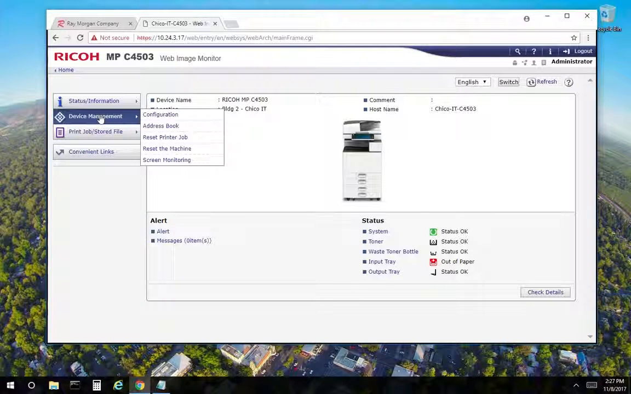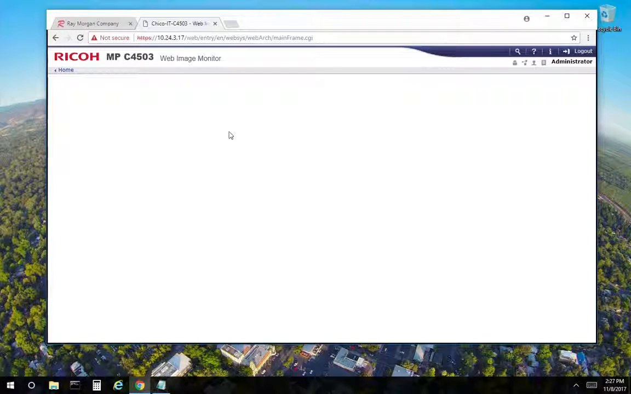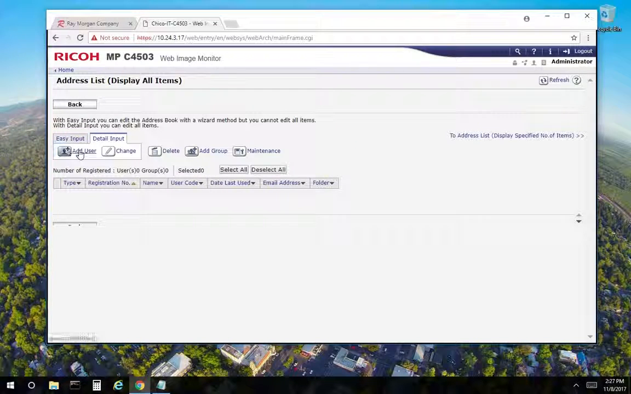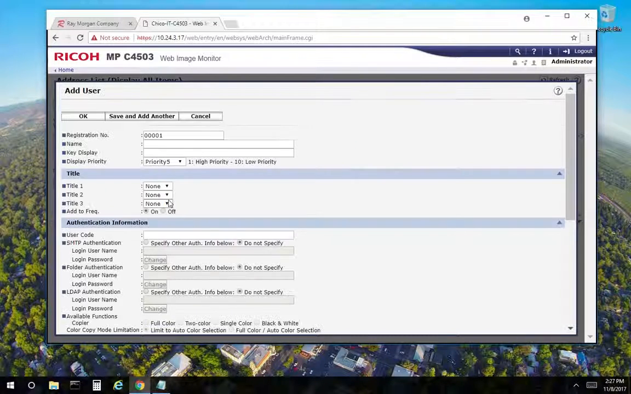From here, we'll select device management and address book. We'll select detail input. Select add user. From here, you want to enter the identifying name for that user. So for this video, we're going to put user 1.